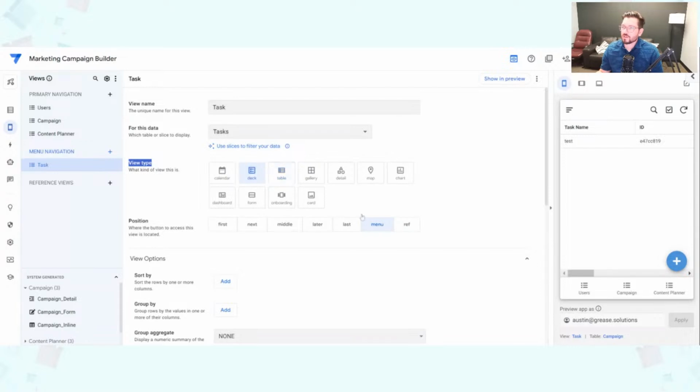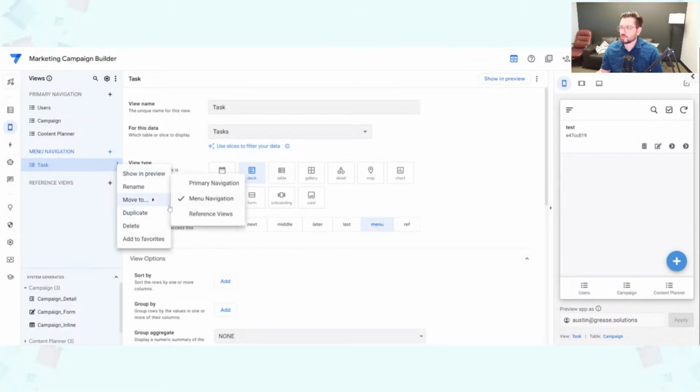You can also, I do like deck view for these as well. You have to do a little bit more adjusting, which might be good for this app because I think it's primarily going to be used on mobile. And so the deck view works really well for mobile views. Okay. And then the next step is to pick your position. And in order to do that effectively, let's move this from, let's see, it's in the menu right now.